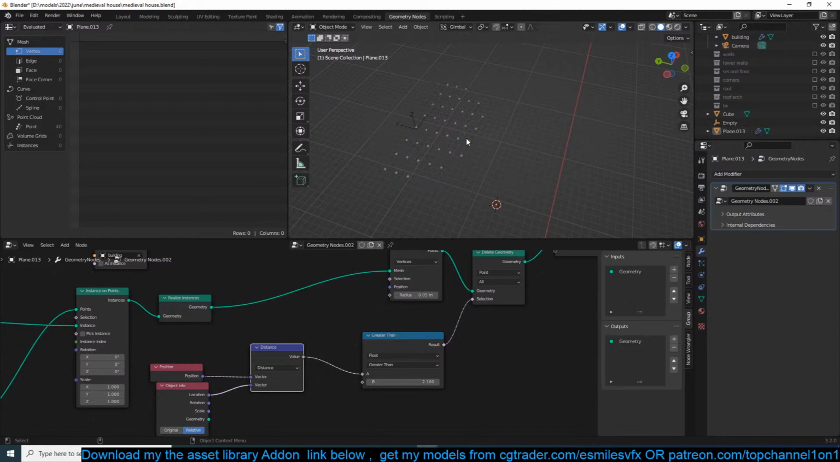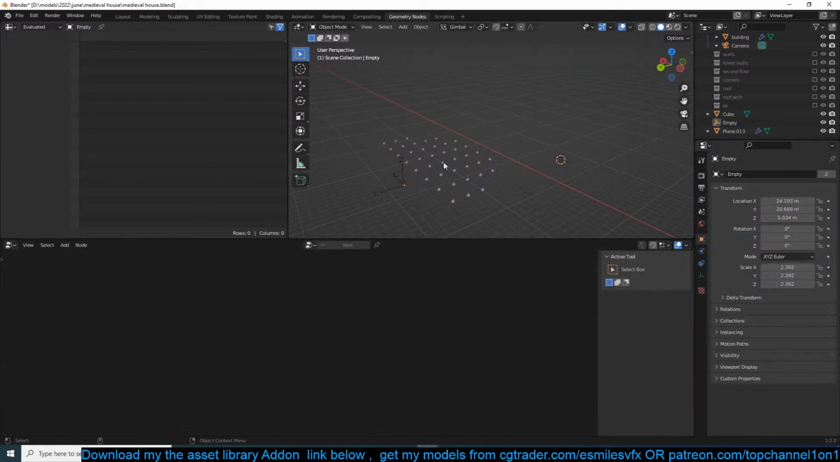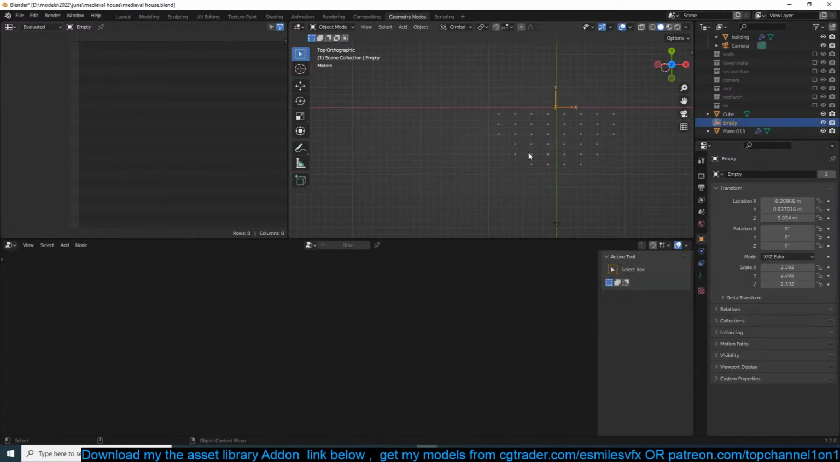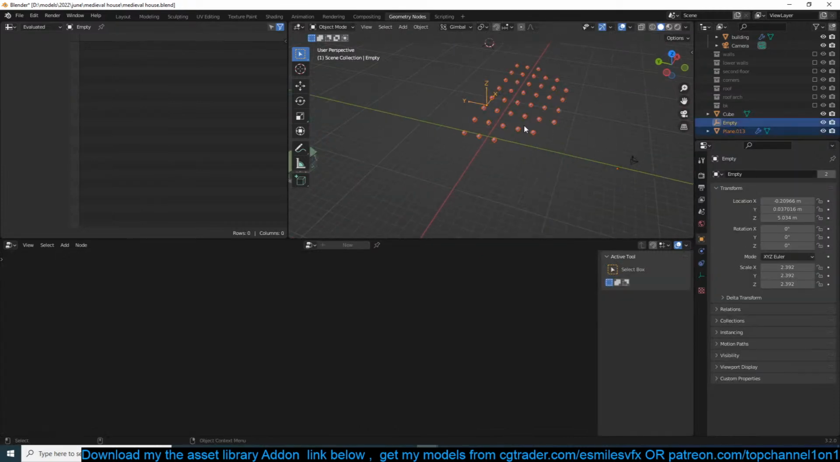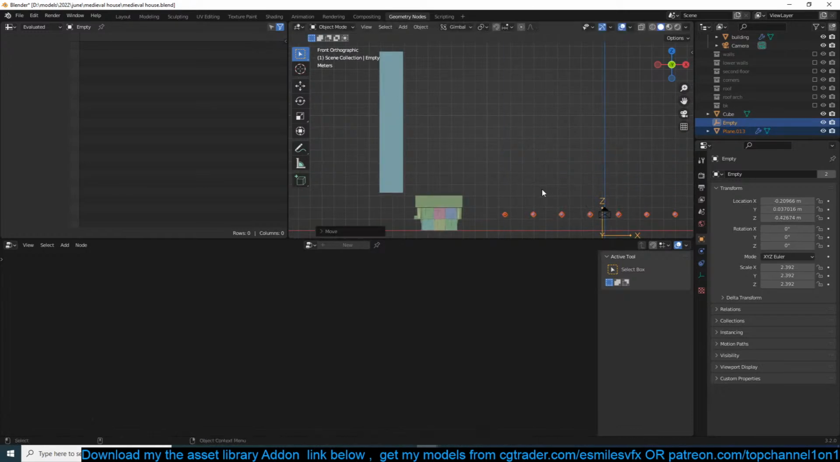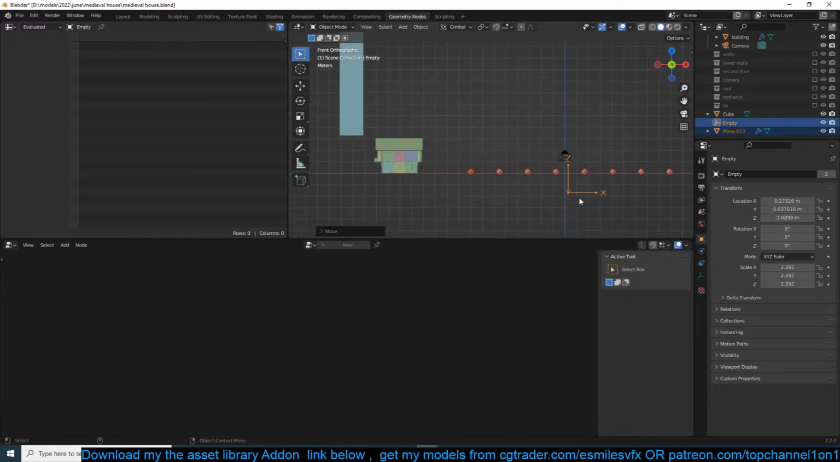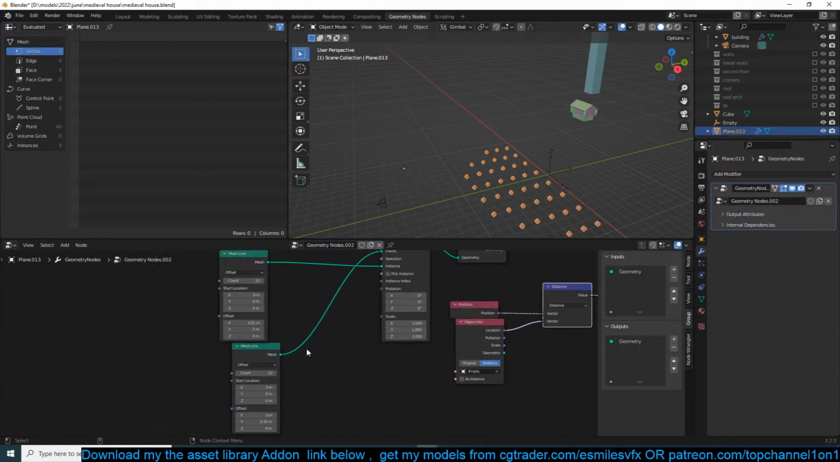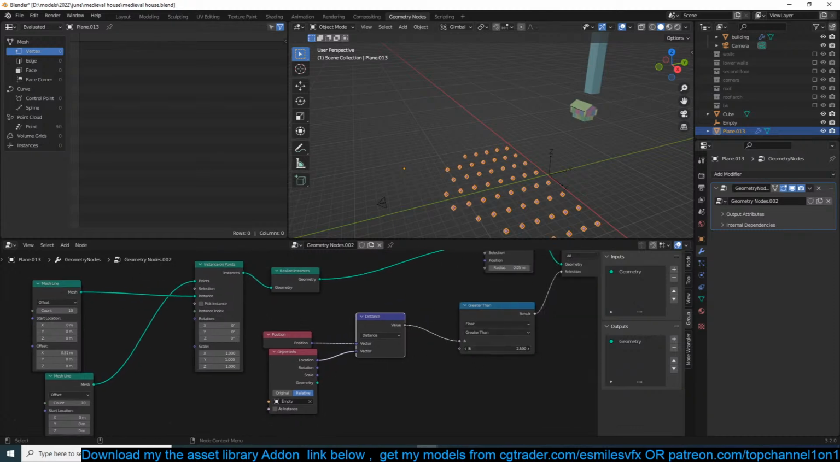So if we have more points, let me just move everything to the center here. So you can see we're calculating the distance of each point from this empty we have, and that will determine what points to show and what points to remove. So if we change, we can increase the distance, we can reduce the distance.